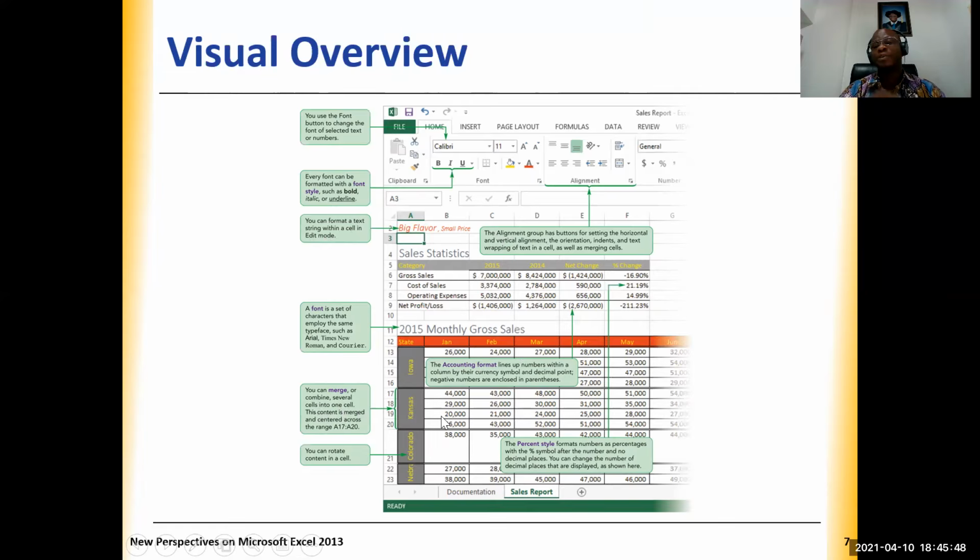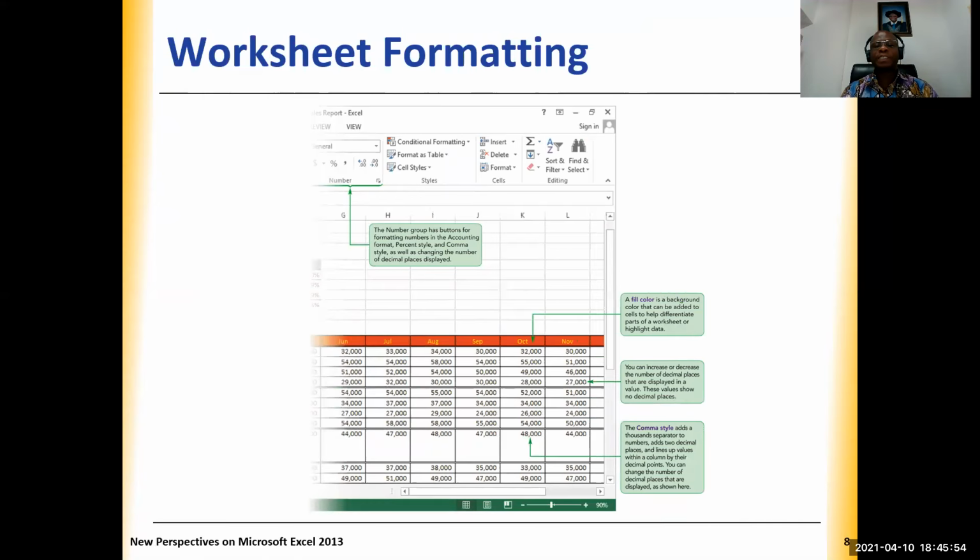So you can merge and center, you can merge across, depending on whatever you are doing. So let's see. So, worksheet formatting. First, before we can do the formatting, there should be some data. So I'm going to introduce you to some kind of data again.